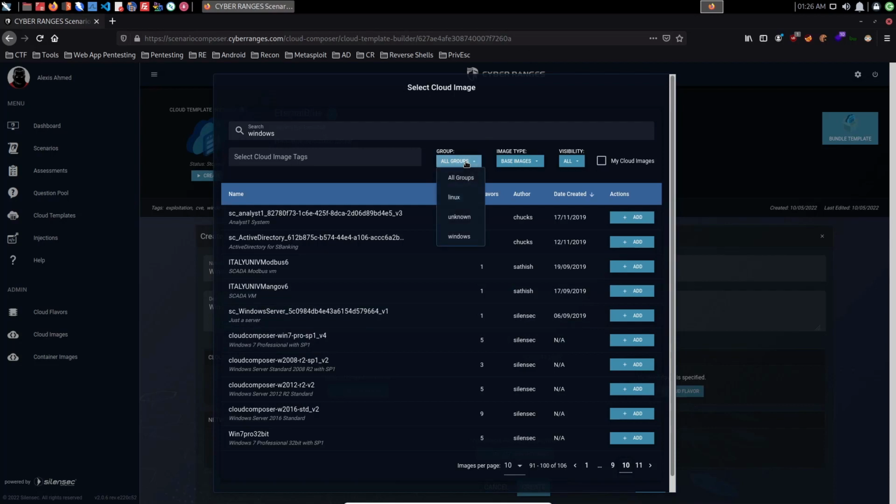Under the group, you can specify the operating system. So you can filter through cloud images based on the operating system. You can also specify the image type, where you'll be able to filter through all images, base images, and snapshots. When setting up your cloud template for the first time, it is always recommended to specify that you're interested in base images, as these are images that have not been customized and, for lack of a better word, are vanilla installs and haven't had any changes made to them. And of course, you can then toggle the visibility here, and you can also limit your search to your own cloud images. So in my case, I'll just click on this one here.